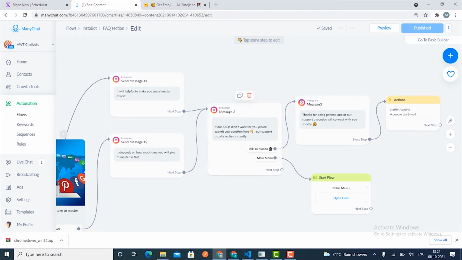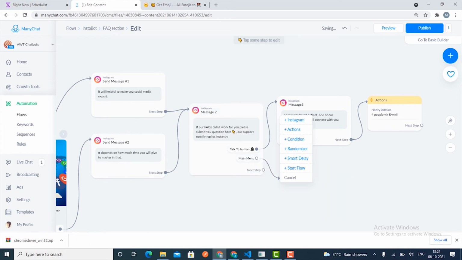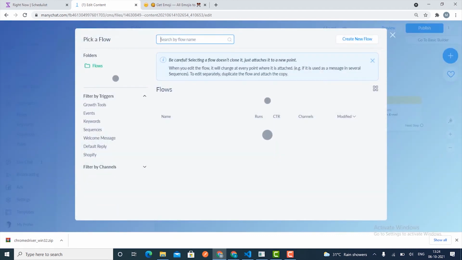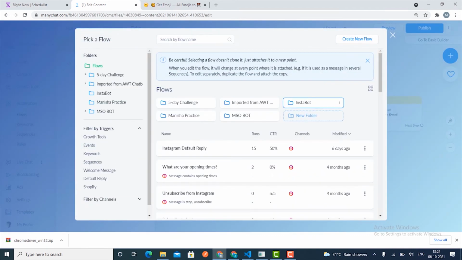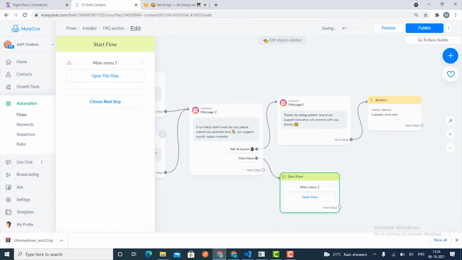And after that I am creating this one, like if they want to talk to a human or real agent, or go to the main menu section. This main menu is my previous one, but I am going to integrate it with my latest one, which I created recently, so that I will show you in the working chatbot. So for that you need to choose start flow, choose the folder in which the flow exists. Like I named the folder main menu 1. Choose that folder and select this.